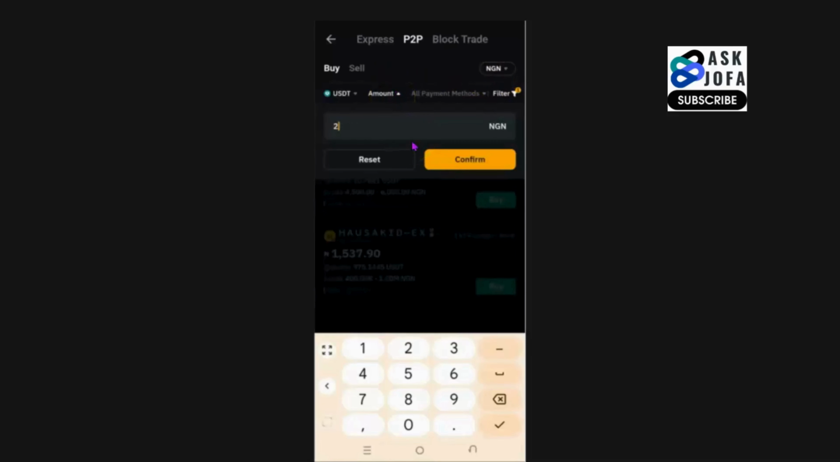Another thing you have to set up is the payment method. You click this place to select the payment method you want to use to credit the person that will do business with you, which is called peer. So you select all payment method.